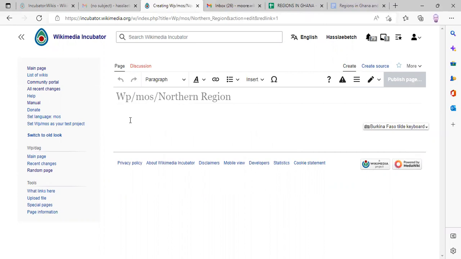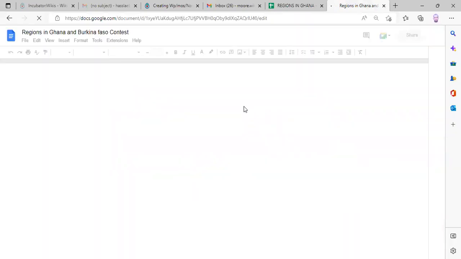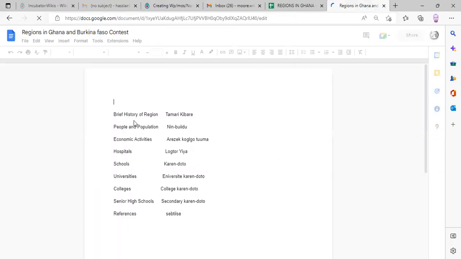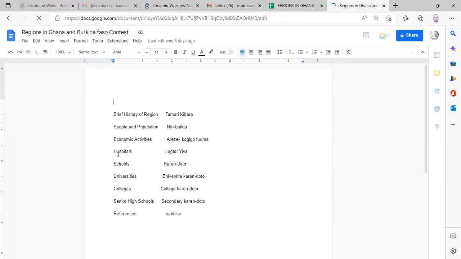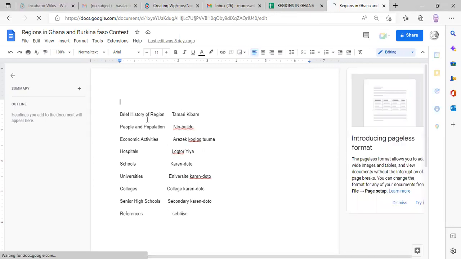Now we have agreed on what to do. Now we are going to use these headings. Let me show you this screen. We are using these headings: brief history of the region, people and population, economic activities, hospitals, schools, universities, colleges, senior high schools, references. You can write as many as possible. We are writing on the headings, and we're not writing them in English. We're writing them in Moore.